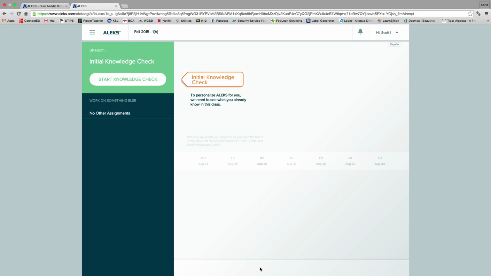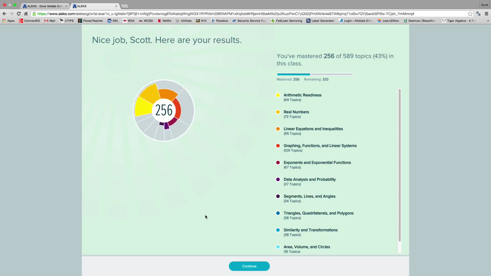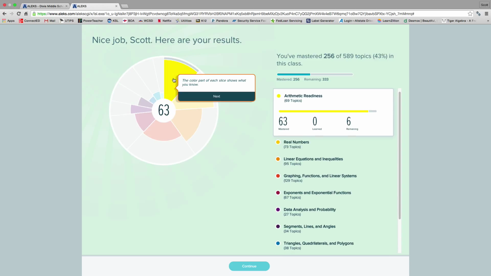Every student needs to do a knowledge check, a pre-assessment. This was done in class, but if you were absent or you didn't finish it, you'll need to go in and finish it. Now when you're done, it gives you a whole pie chart that lets you know what you understand, what you don't understand. So to do that, you can click on the pie chart and it gives you more information.